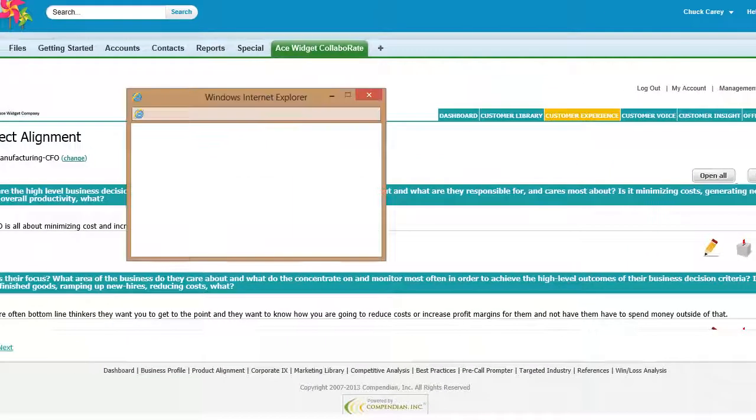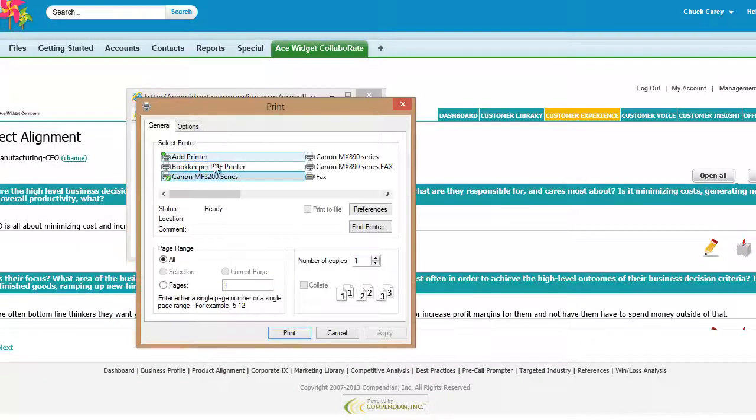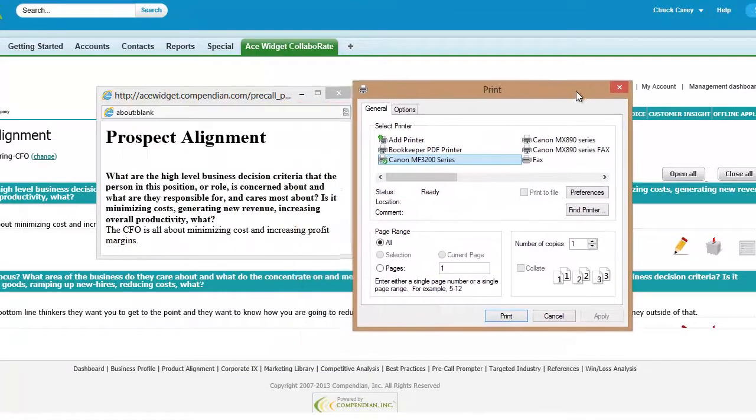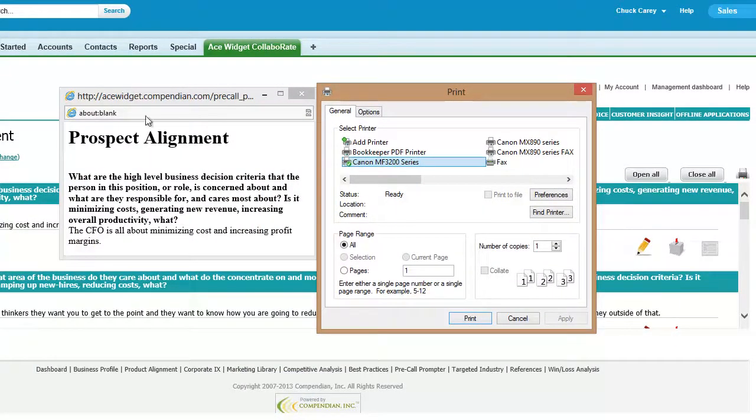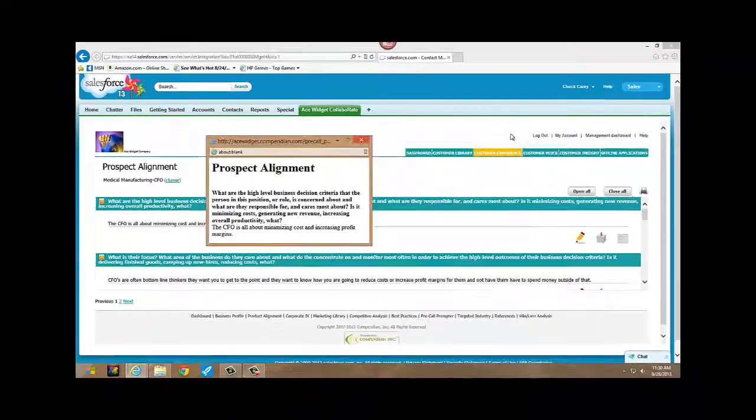CollaboRate even provides a printer icon that allows users to print any open items so they can have a hard copy of just that information that they want. That way they can take a copy with them so they can refer to it later.